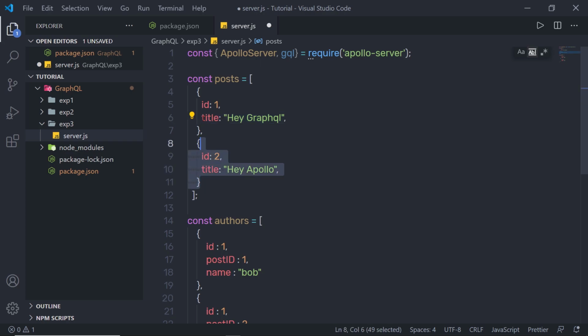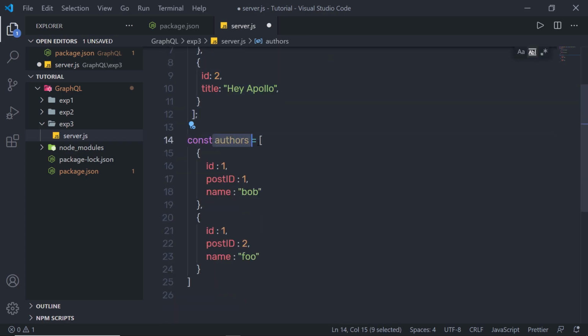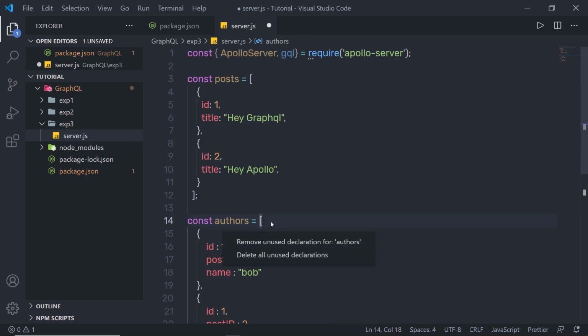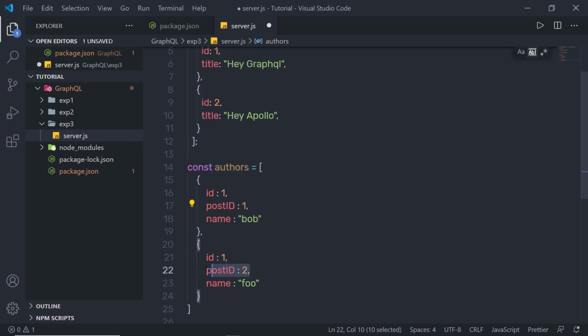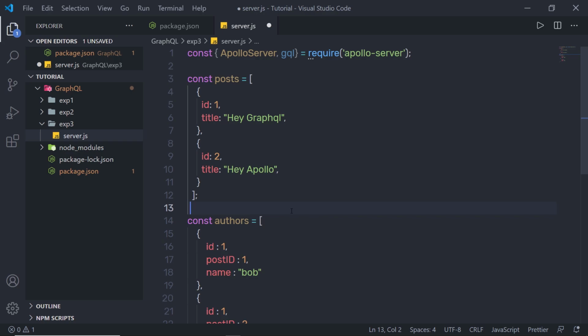We have two posts inside this array, and then we have the authors, of type array, and inside this array I have objects. Inside the object I have the author ID, the post ID, and the name of the author. You can notice the author and the post have a relation with this post ID field. I'm going to show you how you can use this field to display data in GraphQL.